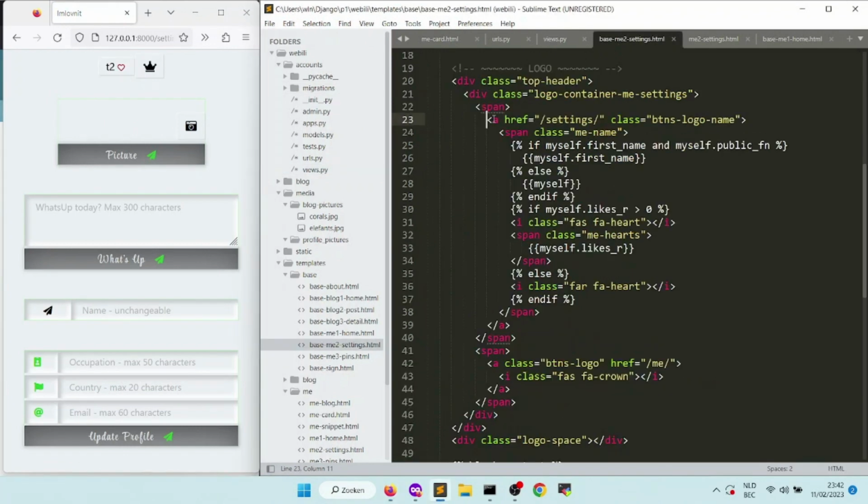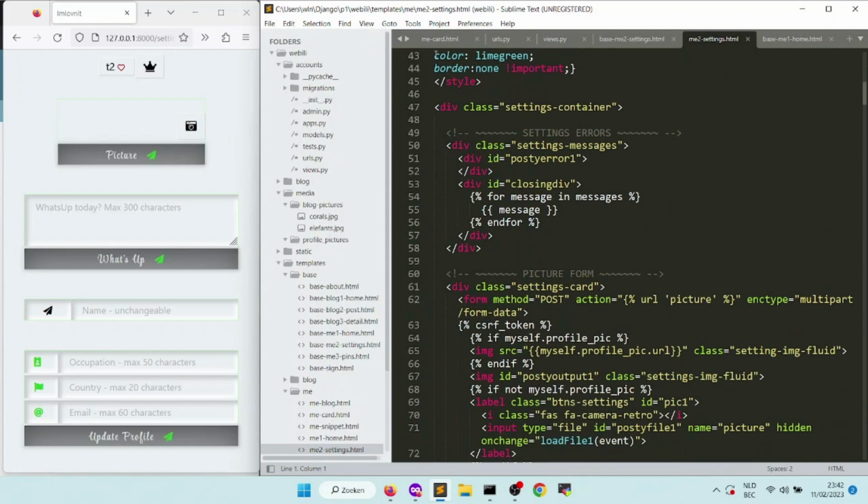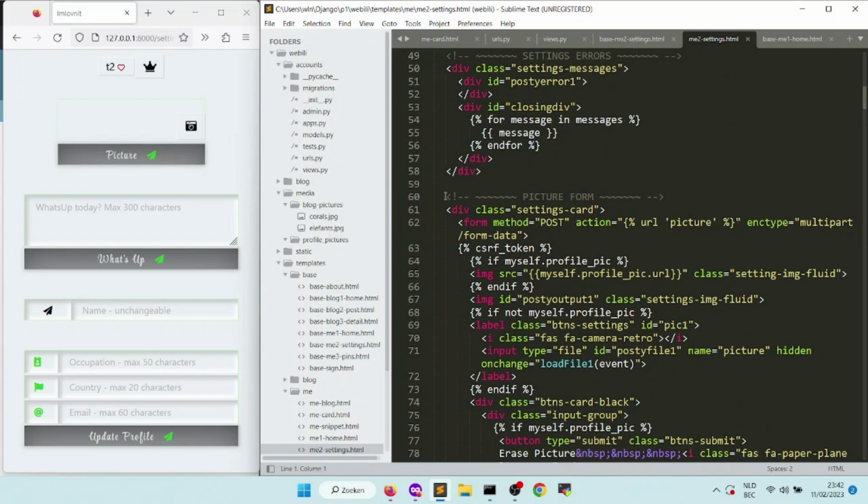Let's click the card and go to the user settings page. On its base template, we added two links. One is a page refresh, the other goes back to the user's profile page. The settings page is a long one and contains a lot of forms which we will all see in detail during the video. On top, we load the usual tags, and we also added some CSS on this page to restrict its reach.